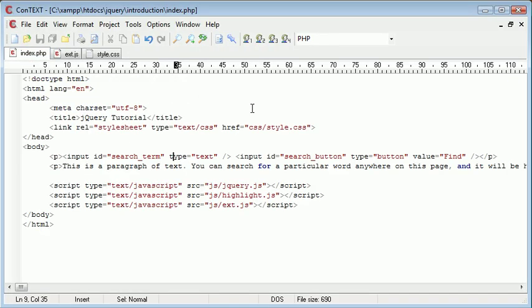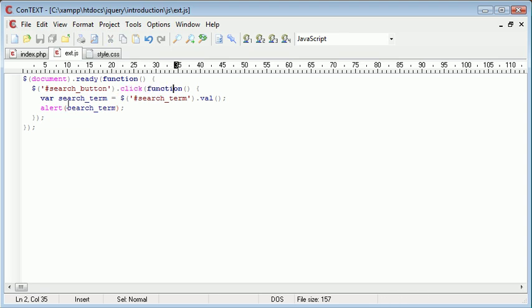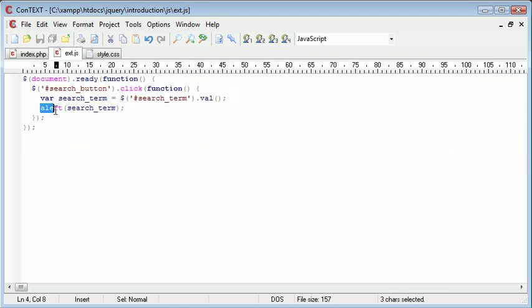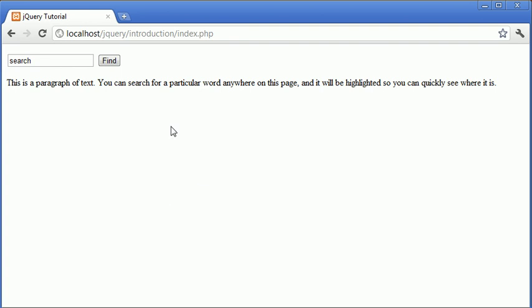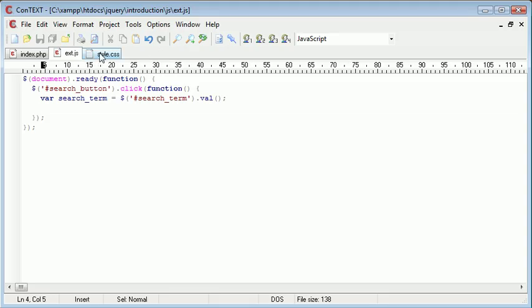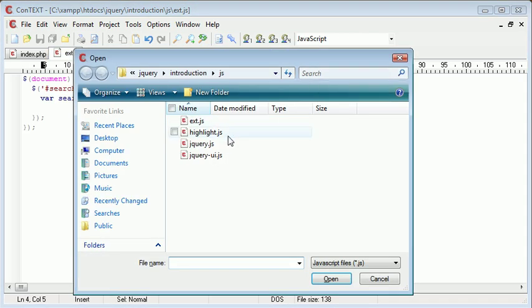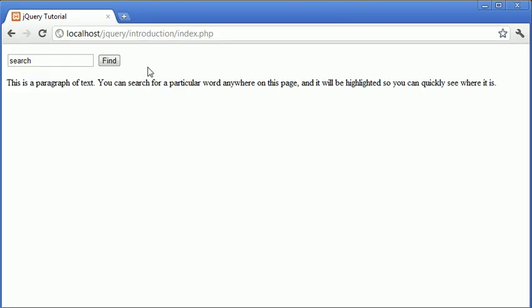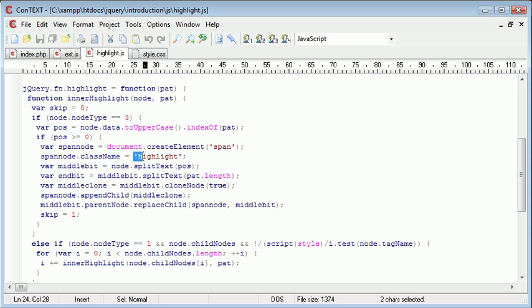So essentially what's happened is we've clicked the button. Once we've clicked the button here, we grab the search term using val from this search_term text field here. And then we just alert that out. Now obviously we don't just want to alert it out, we want to highlight it. So at the moment we can't highlight anything unless we have a class set up to highlight it. I'm going to open highlight.js again just so we can take a look. You see that essentially what happens when we search is we create a span element around this particular search term. So if we were to type search in here and click Find, a span element would be created around this search, and the class that belongs to it, you can see here span.className, is equal to highlight.